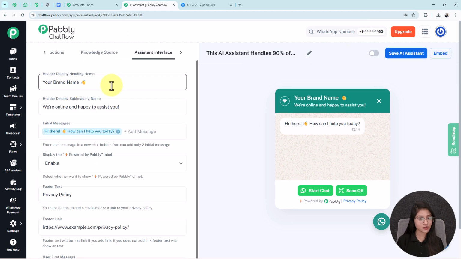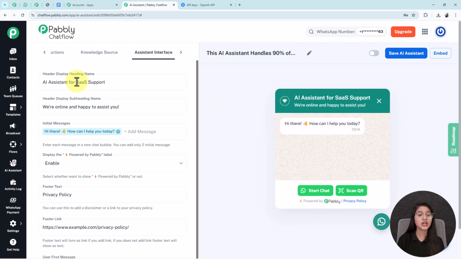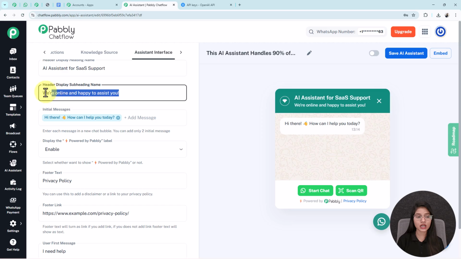After that, the next one is the assistant interface, where you can design your AI assistant by making changes in each of these fields. At first, I am going to enter the heading as AI assistant for SaaS support, and you can see that as soon as I have entered the heading in this field, it will automatically change here too, as this is the final look of the AI assistant that is going to be visible in front of your user. Next, the subheading I have entered as we are online and happy to assist you, as it is visible here.